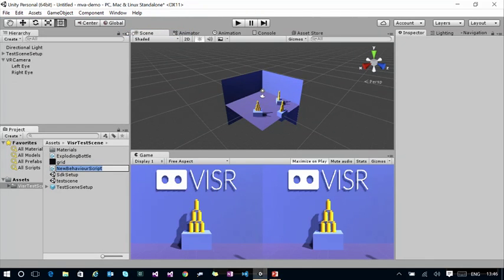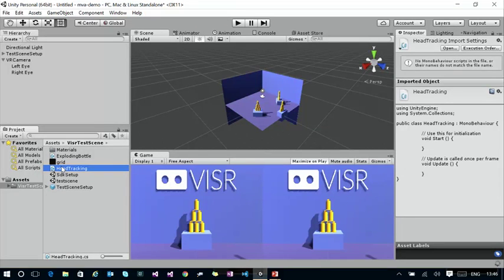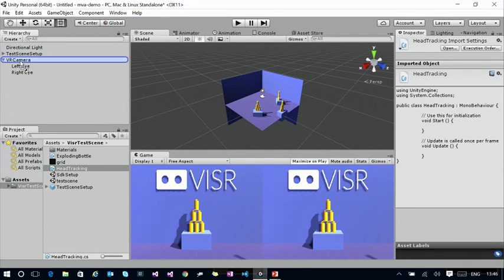Okay, and now the way that you interact with objects in Unity is you create scripts. So I'll create a C# script. Let's call it head tracking. If I could spell, there we go, head tracking. And I'm going to associate that script with our VR camera. So I'll just drag it on there and drop it on top.